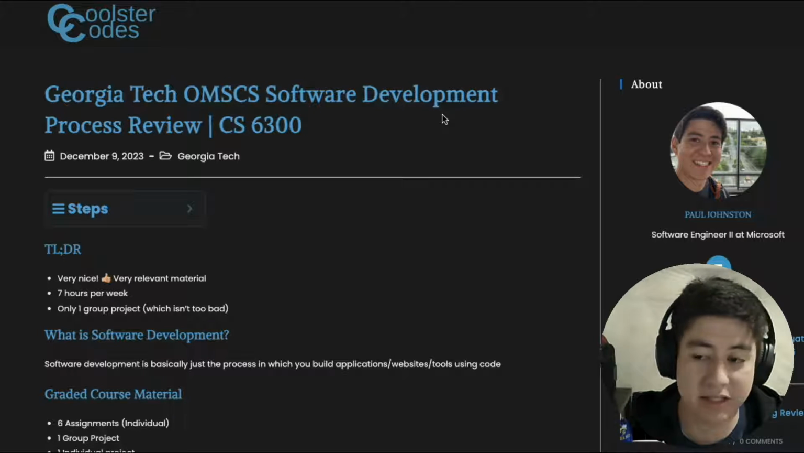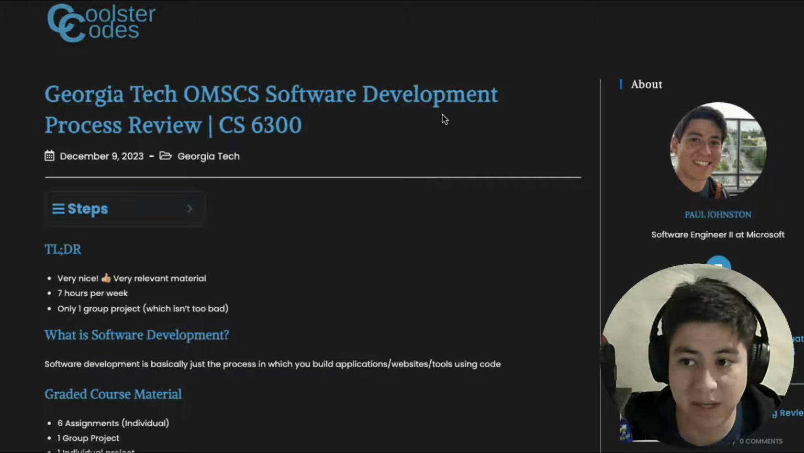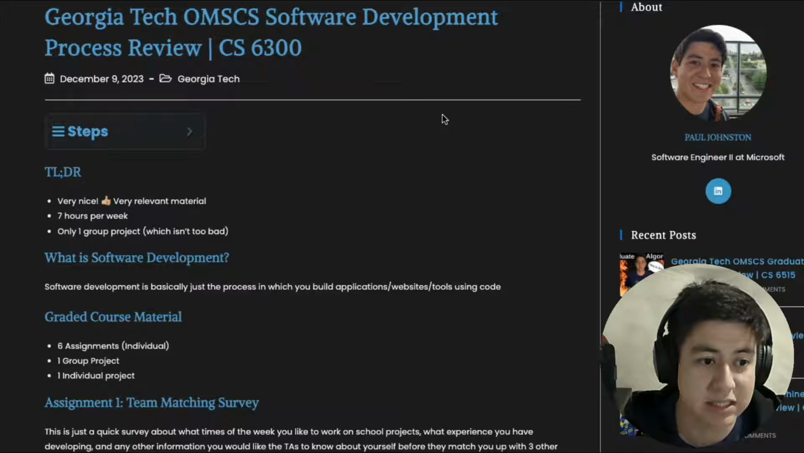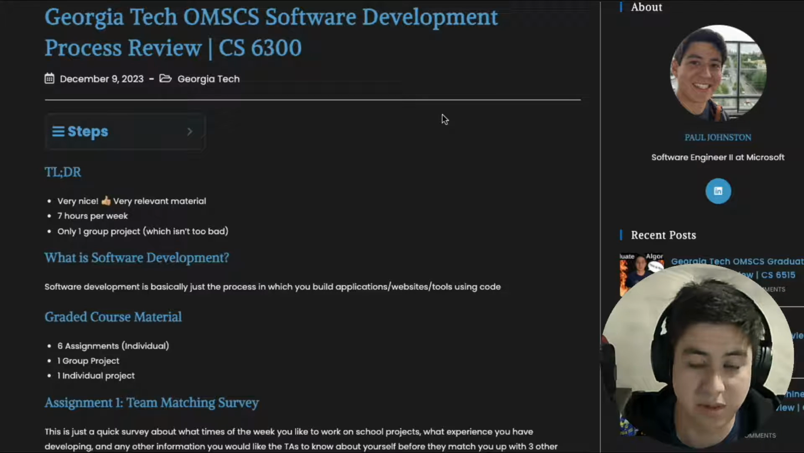In short, I think this class is a really good class because it teaches you relevant software engineering material at only 7 hours of homework per week. And one thing I really enjoyed about this class was the group project, believe it or not, which is not too bad because it's spread out over 5 weeks. So software development is basically just the process in which you build applications, websites, or computer programming tools.